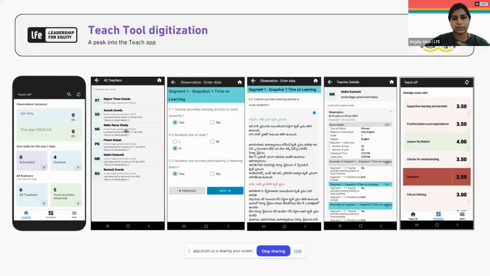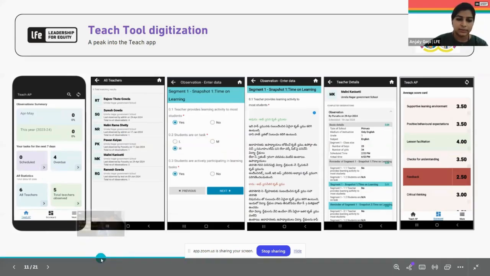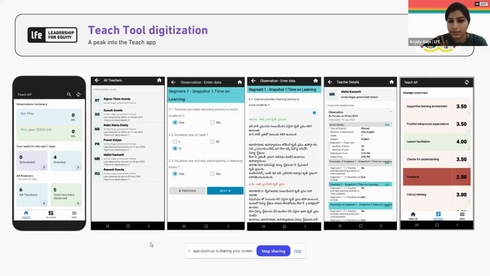So what the app does is that there are two types of cadre. One that we have introduced in the state is called observers. Observers are the primary users of the app. Observers are nothing but the headmasters or senior teachers in the school who are assigned to the respective teachers in that particular school.